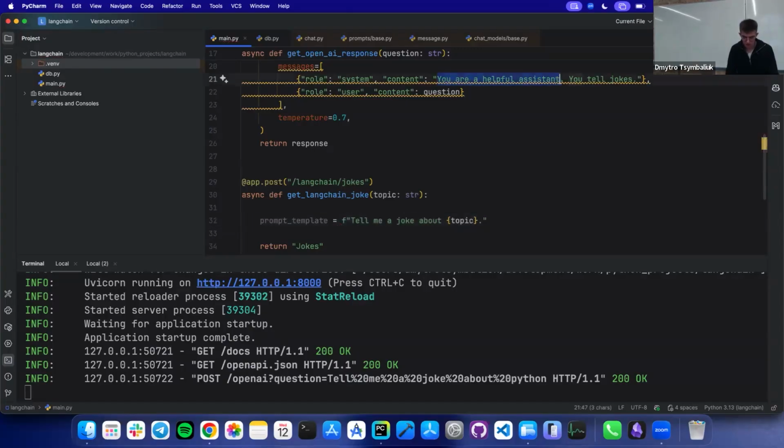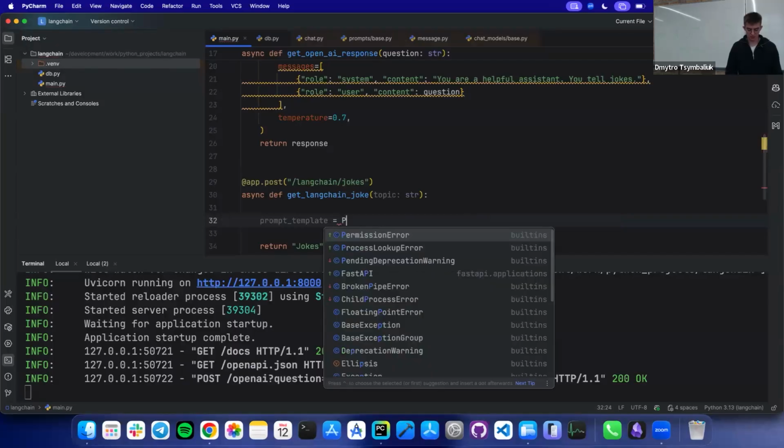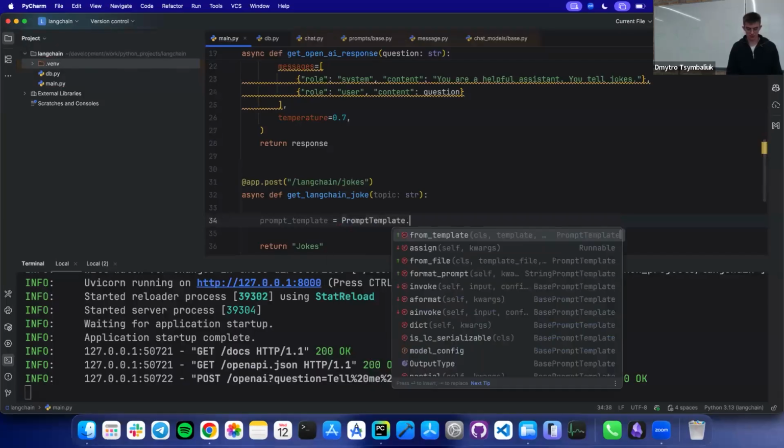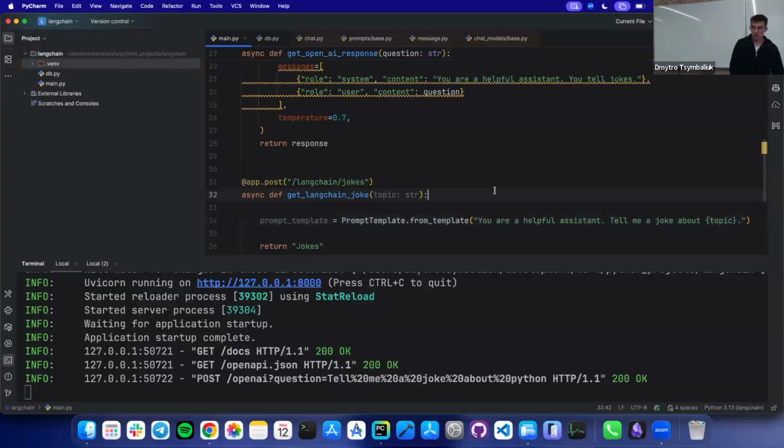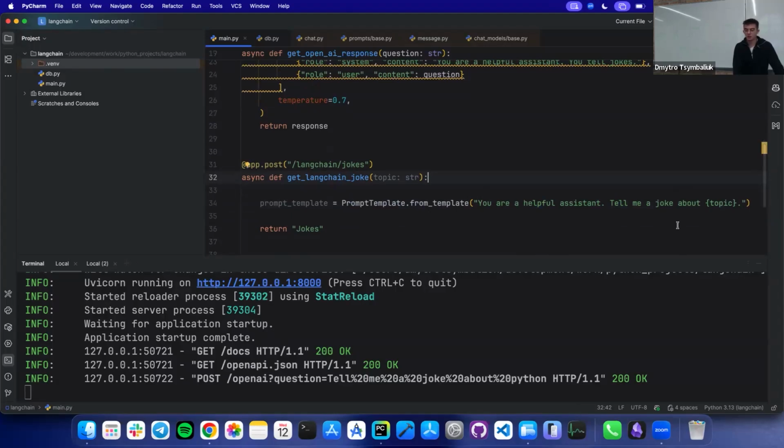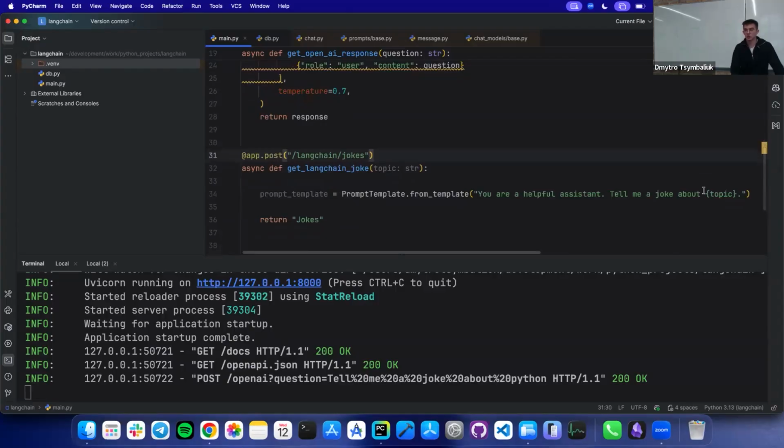So you're a helpful assistant, and you tell jokes about topic. But that's just a string. We don't need a string. What we need is actually a prompt template. From the template, it will allow us to input and replace this topic variable. It works in a similar way to how you work with your own HTML template. So later, when you invoke it, you will be able to replace this topic with your value.